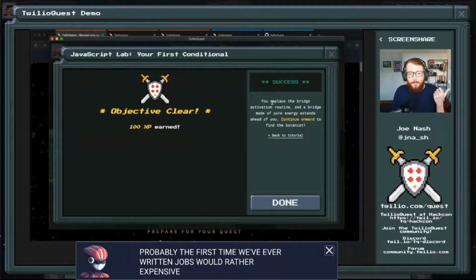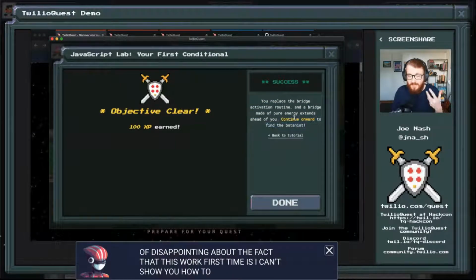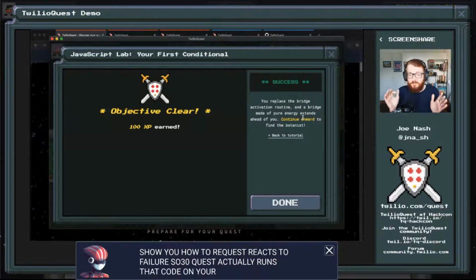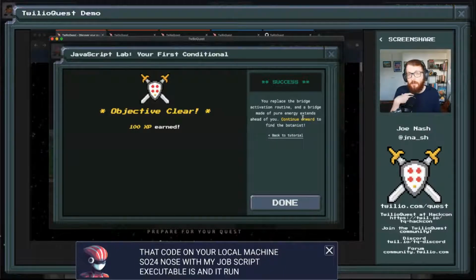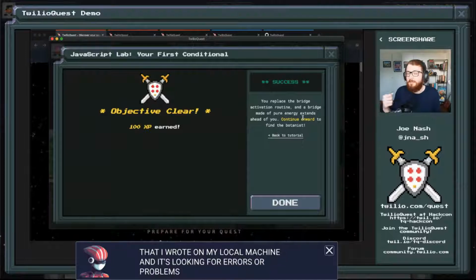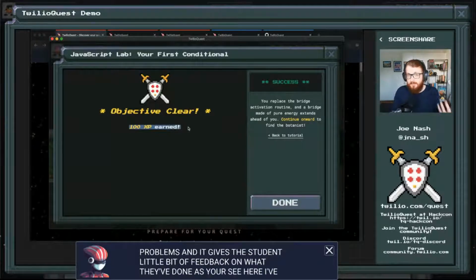So that's great. One thing that's kind of disappointing about the fact that this worked first time is I can't show you how TwilioQuest reacts to failure. TwilioQuest actually runs that code on your local machine. It knows where my JavaScript executable is, and it runs the code that I wrote on my local machine, and it's looking for errors or problems, and it gives the student a little bit of feedback on what they've done. As you'll see here, I've earned some experience.